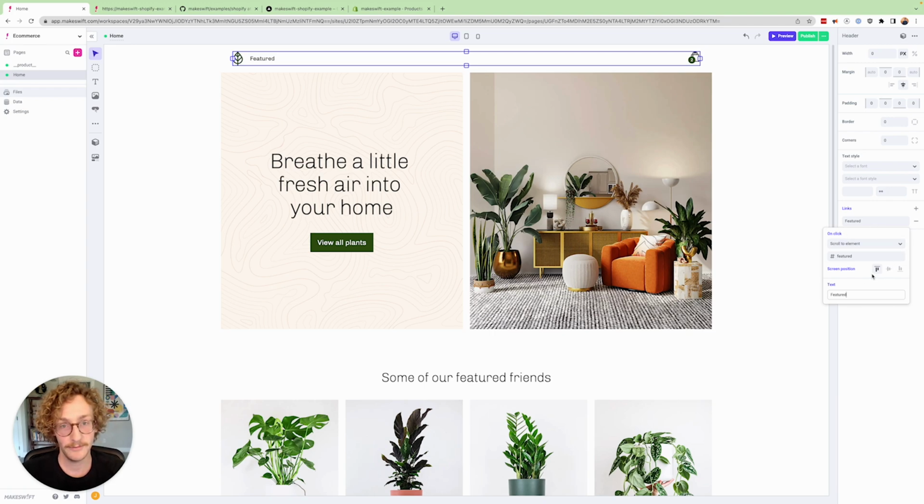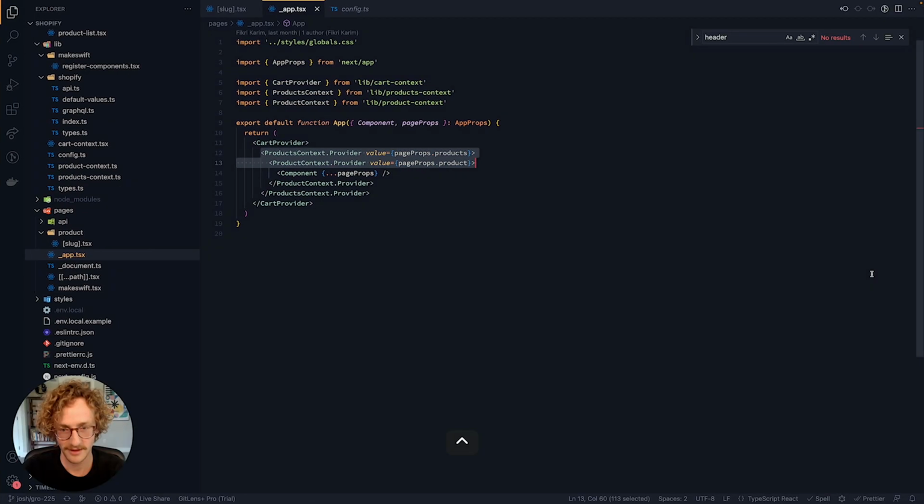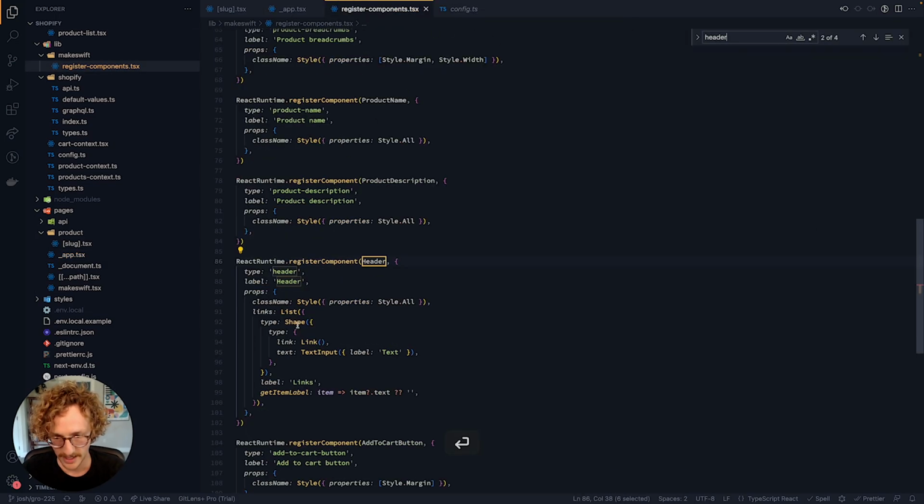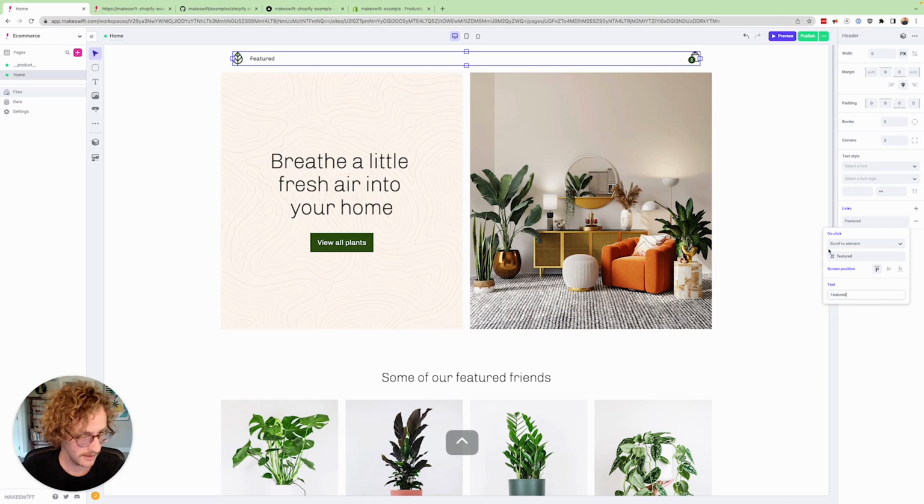How this is working is similar to how we're registering product list. Instead, we're registering, in this case, our header component, and we're giving it a list of shapes that include a link and a text input. In the sidebar, this link is this little section that allows you to change what our link does, and the text control is just this input that allows you to change what text is shown on the screen.